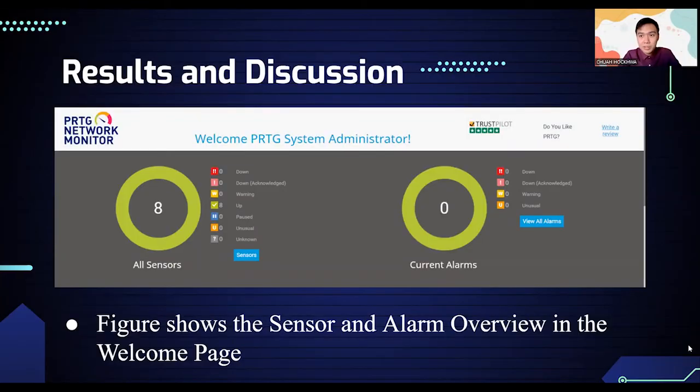Continuing with the results and discussion. So now I'll show what we obtained from our results when we conducted this testing of our project. As you can see here, the figure shows the sensor and alarm overview in the welcome page, whereby it shows that we have 8 sensors and all sensors are up, as depicted by this green color.